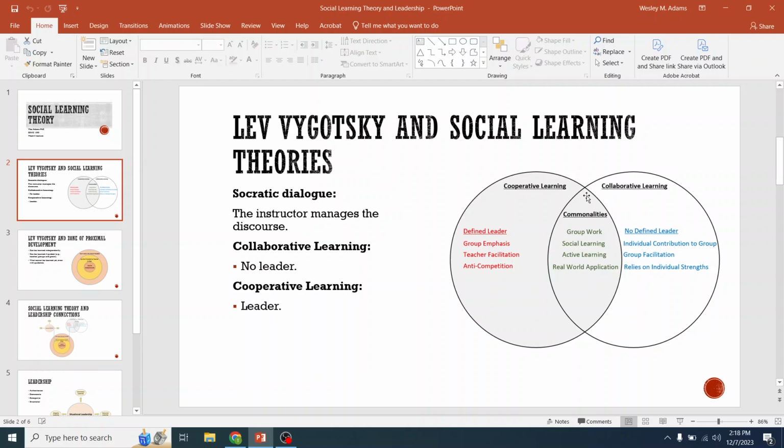Commonalities between the two. This is the reason I drew this out like a Venn diagram. There are commonalities between these two types of learning. They're both great for group work. It's the reason I have you in groups, and it's the reason I give you a choice. How do you want to function?